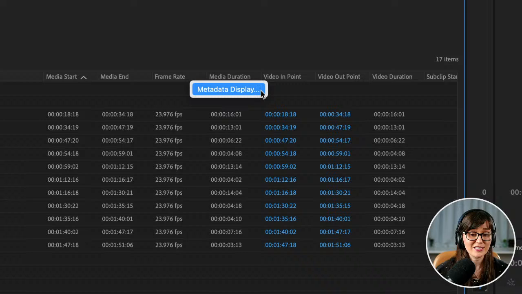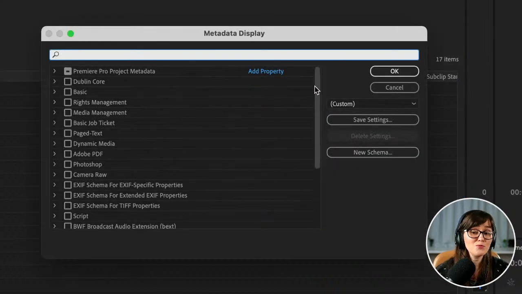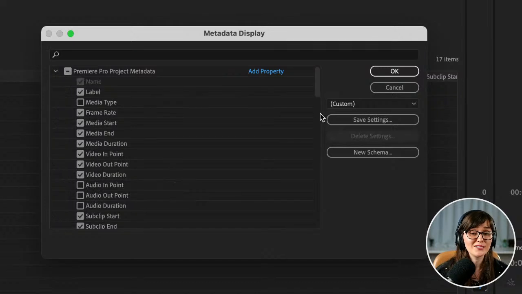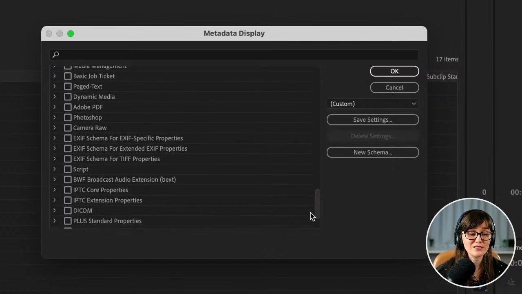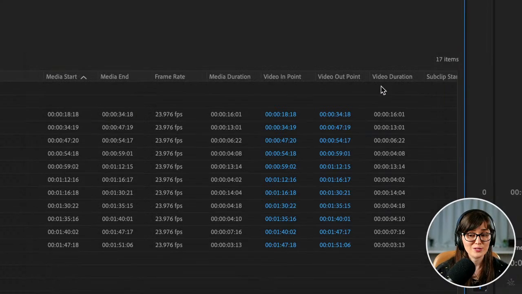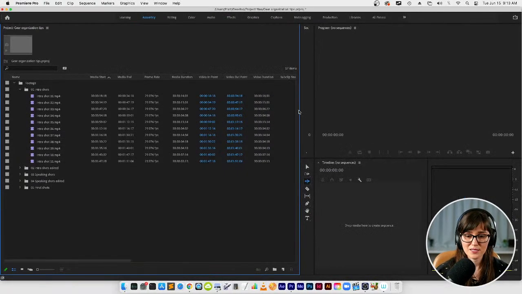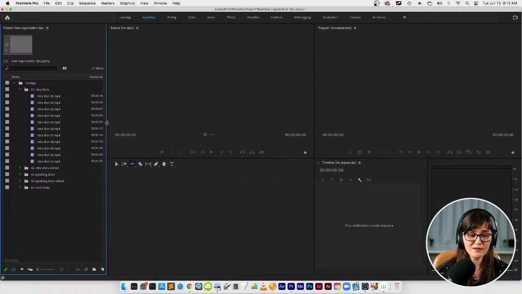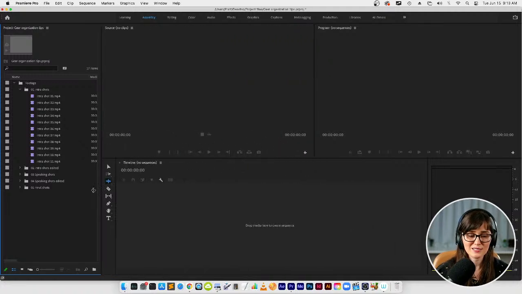I can right click here and go to metadata display, and I can tell Premiere, look, I want to add some more metadata columns. And when I tell y'all that Premiere is going to give you options, okay, I am not playing. But we can also just keep it really simple. So let's back out of that because that is a little extra for me. All right, and now I've messed up my workspace, so let me just get things back in order here.